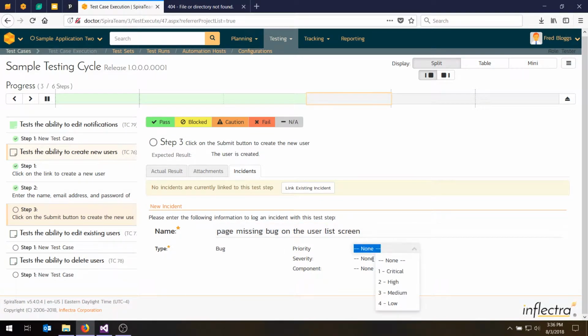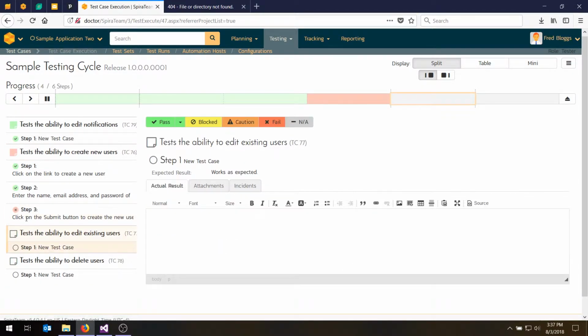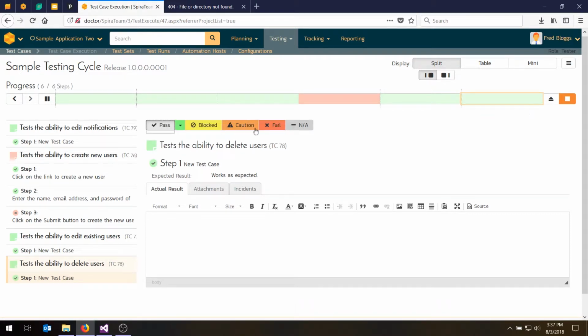Bug, and the priority and the severity component, we haven't got any, so that's fine, and we'll hit fail. So having hit the fail button, step 3 is now failed, the test case is marked as failed, and the other steps still remain as passed, of course, and we've now moved on to the next test case. The next one we'll pass, and the last one we can do the same thing, we'll pass that one as well. So we've got 3 test cases that passed and 1 that failed.